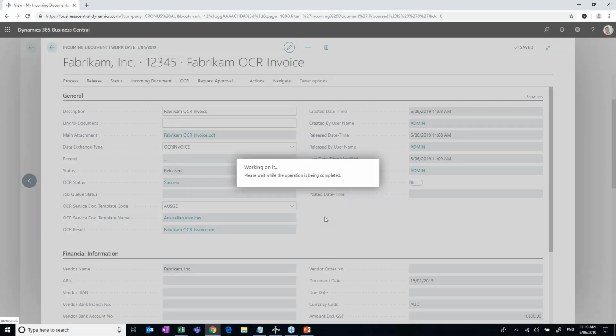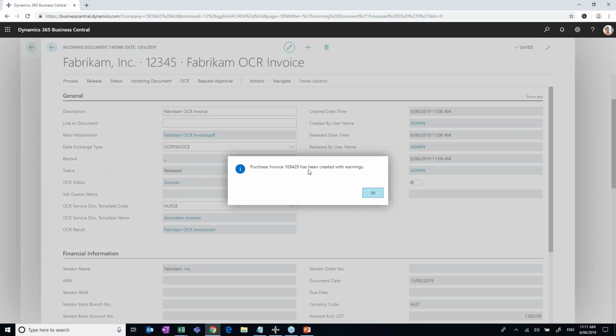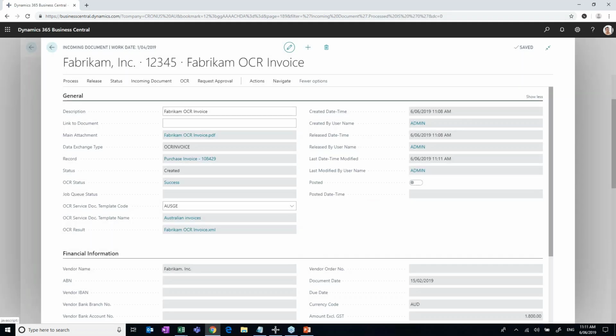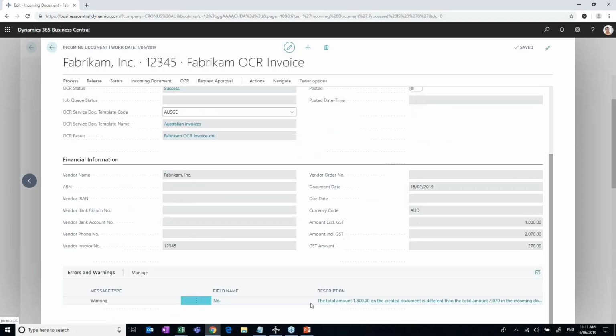And there you go. It's told me that it's gone and created a purchase invoice 108429. It's created with some warnings. So if I just scroll down here, it'll tell me what the warnings are about. It's saying, hey, warning down the bottom here, the 1,800 amount doesn't quite match the 2006, which is what's come in. And it's probably because there's some issue with GST or GST setup on that. But in essence, it's gone and created that document now.